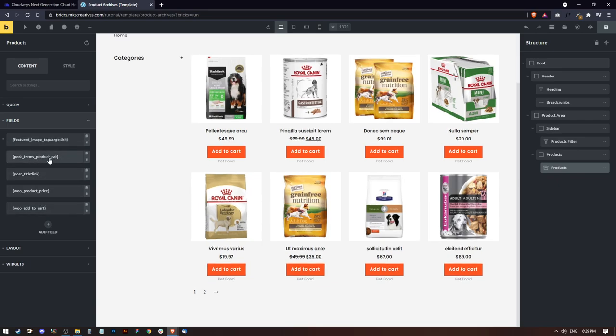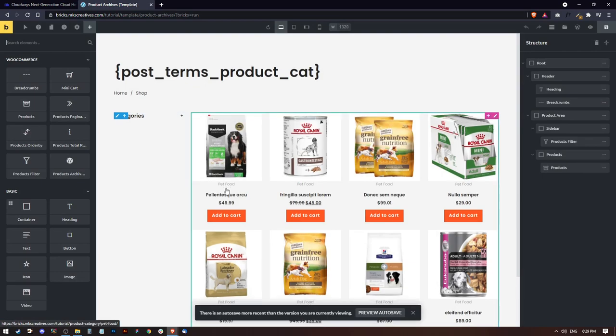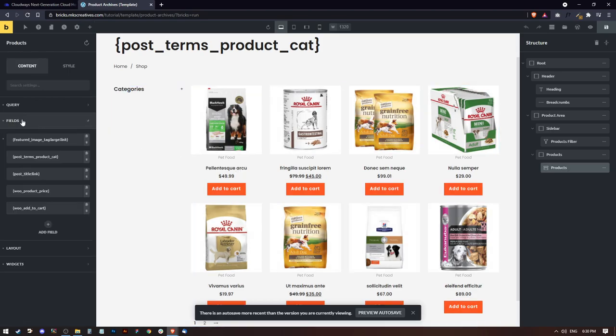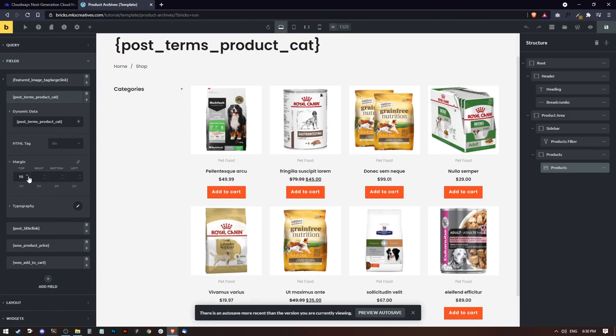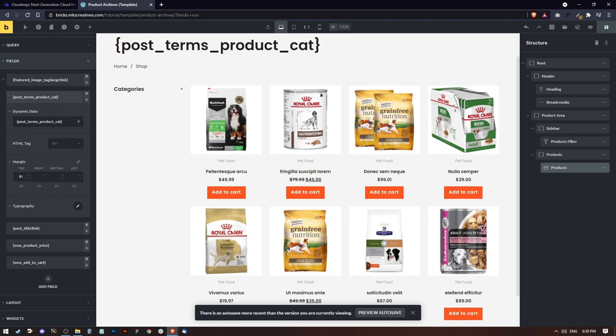So we've got our product terms here. Now it hasn't updated, so I'm just going to click save here and refresh that so it's updated. Yeah, as you can see, we've got it now under our image, where our image box is. We've got pet food. Now, something you can do is under the fields here, for example, you've got your margins here. So we can probably put that at 10. 10's maybe a little bit too much. Yeah, we'll just set it to 10 on both top and bottom. Actually, no, we'll leave bottom. We'll just set it to 5.